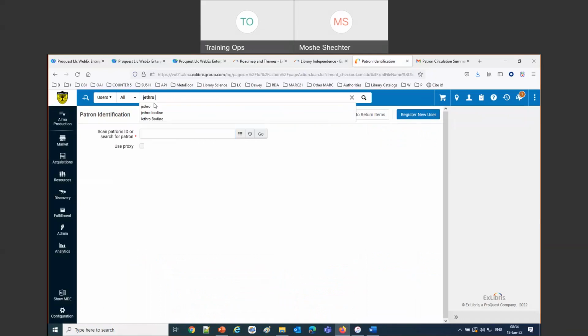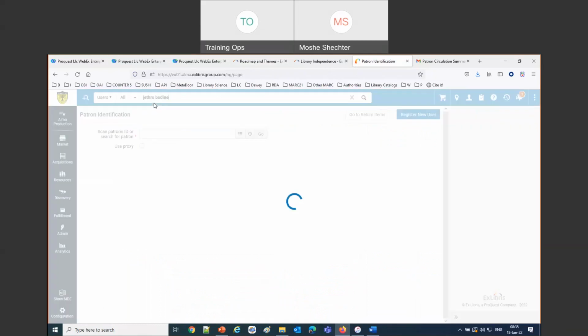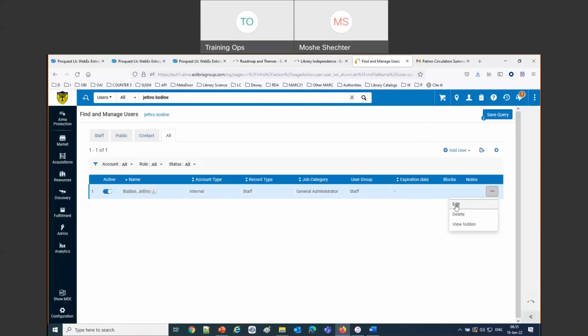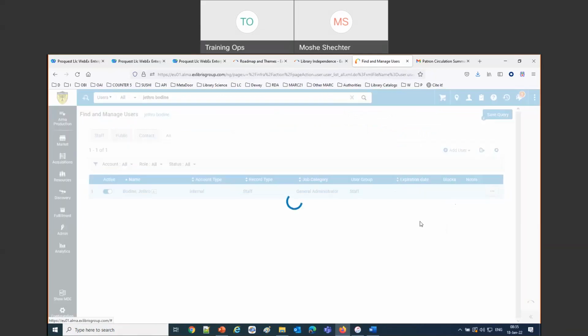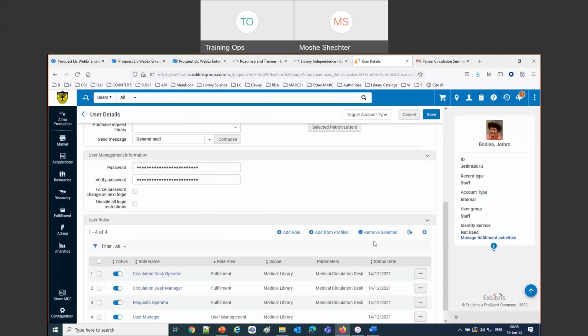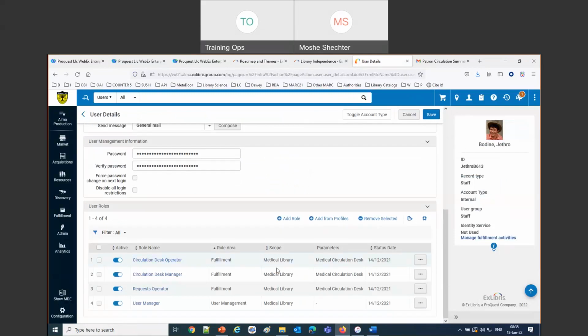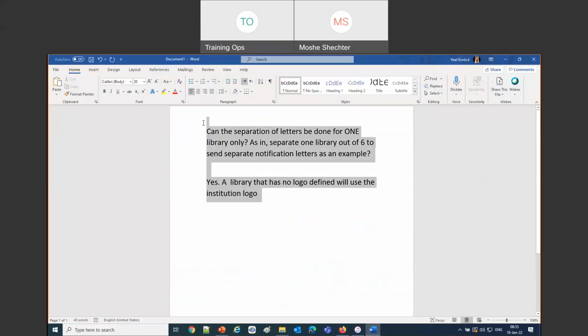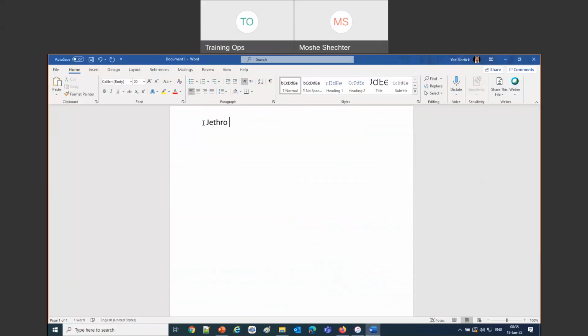So one sample user is Jethro Bodine. Jethro Bodine is a staff user only for the medical library. He's associated with the medical library. He has a circulation desk operator, circulation desk manager, request operator, and a user manager role, all for the medical library. So I'm going to write that down on the side. I'll say Jethro Bodine, he's associated with the medical library.